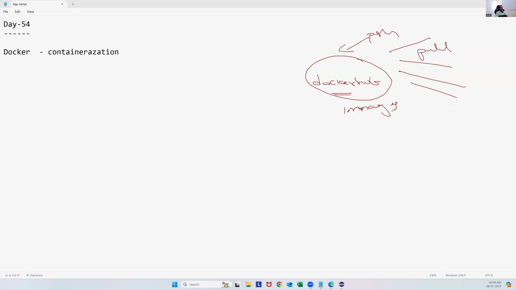For example, Eclipse. Eclipse is software which is created by somebody else, and we are using it. Similarly, the images also are created by somebody else. They push them into Docker Hub, and as a user, we can pull that image and use it for testing or development. So that's how the Docker Hub works.